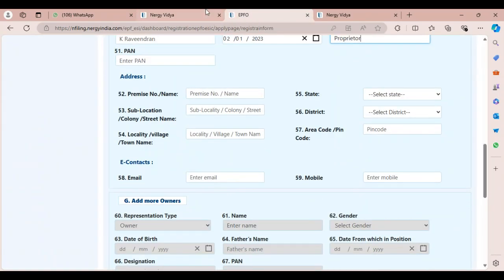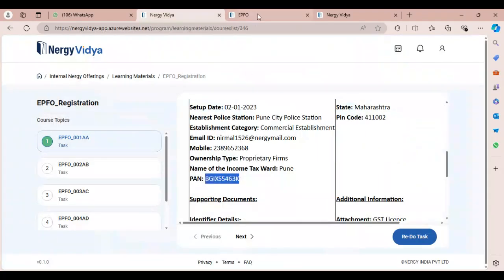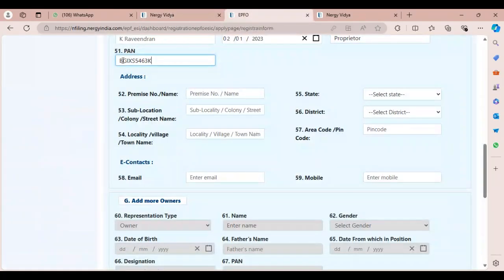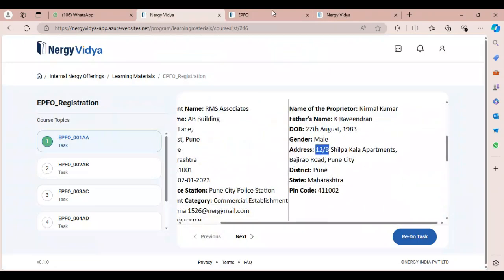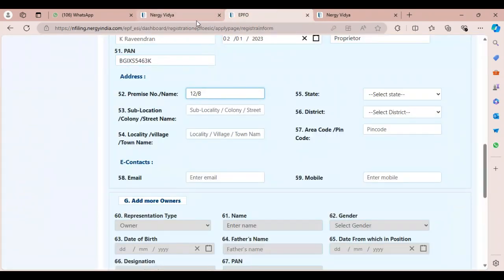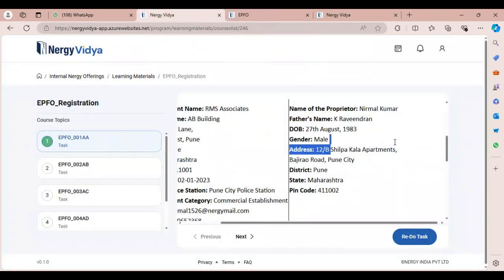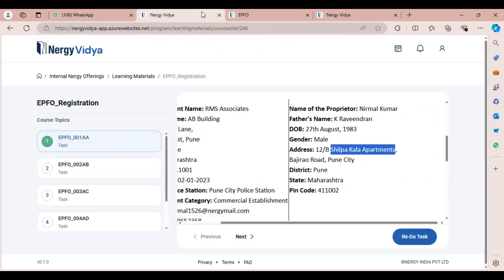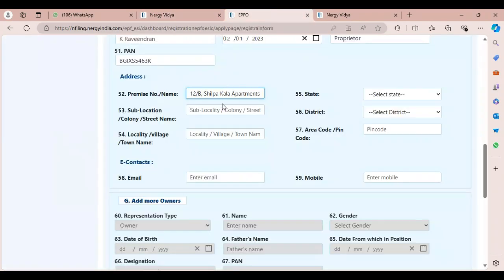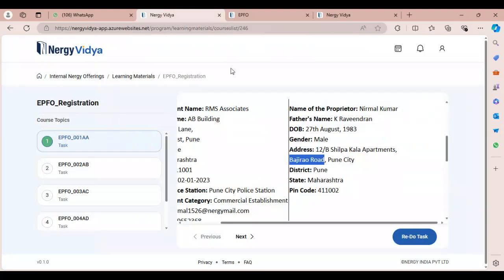Now PAN. PAN is given. Let's put the PAN. Address. We have to put his personal address over here. Let's put it. What is the address? 12B. Then Pipra Kala apartment. Then it is Bajirao Road. We will write in sub-location. Then Pune city.